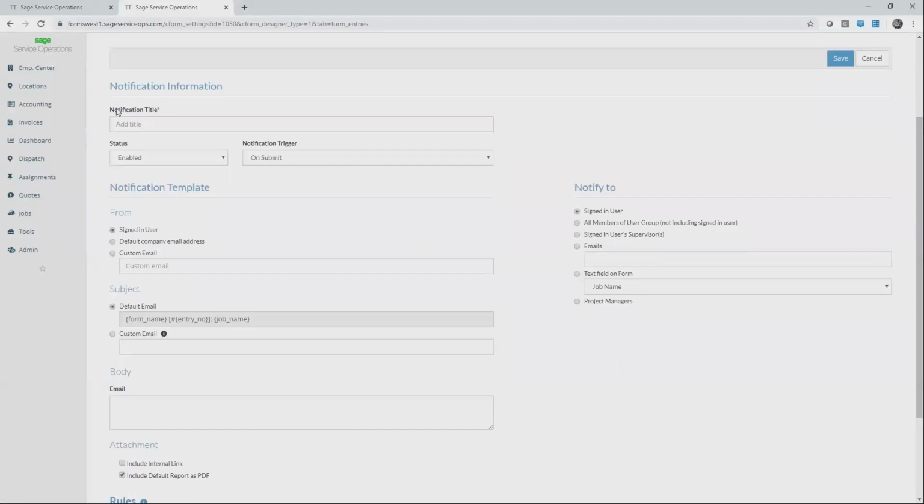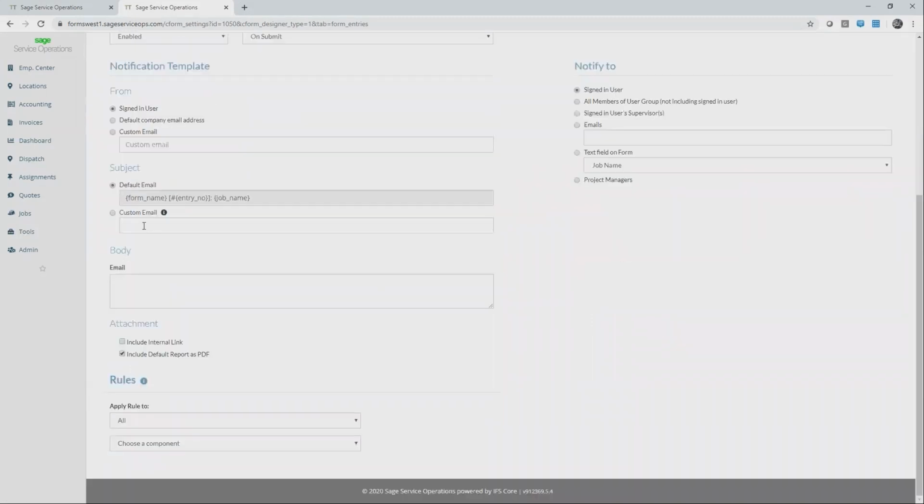The next section here under notifications, we'll talk about how we can notify different users. On the left-hand side here, we can set a title for that notification. We can create a template for that. Do we want this to email a default email address, or do we want to set a custom email? We can then create a subject for that and then build out the body of the email and decide whether or not to include an attachment.